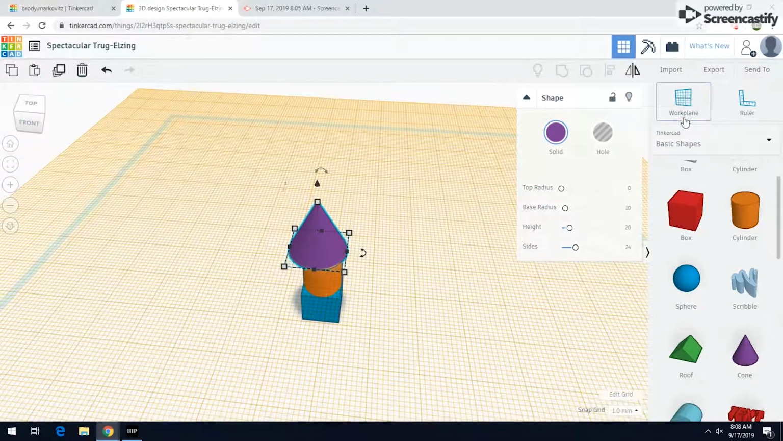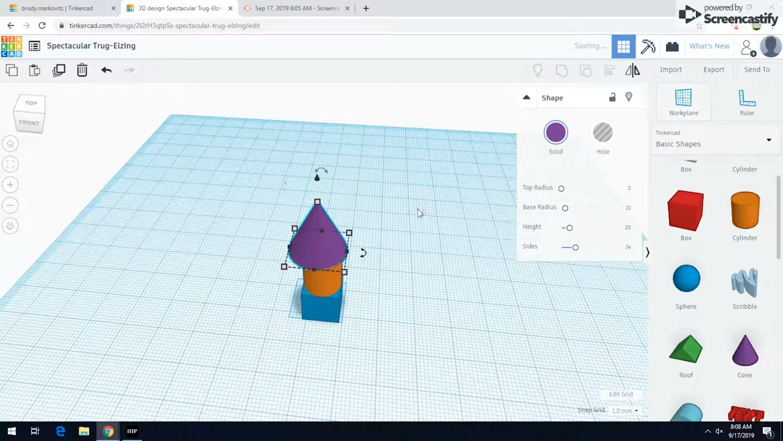Now I'm going to drag the work plane back. You just drag it off to the side, drag it off to the side, and it's back. And now it's blue again.